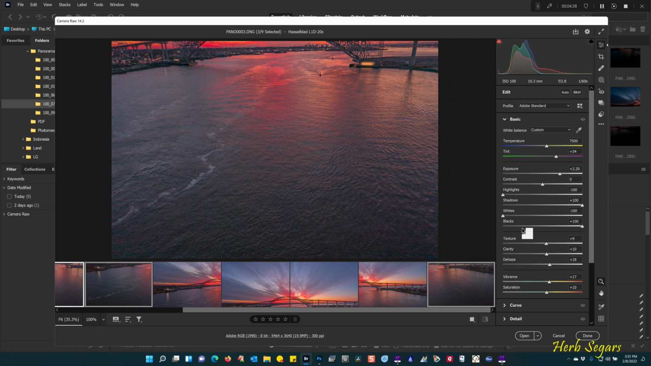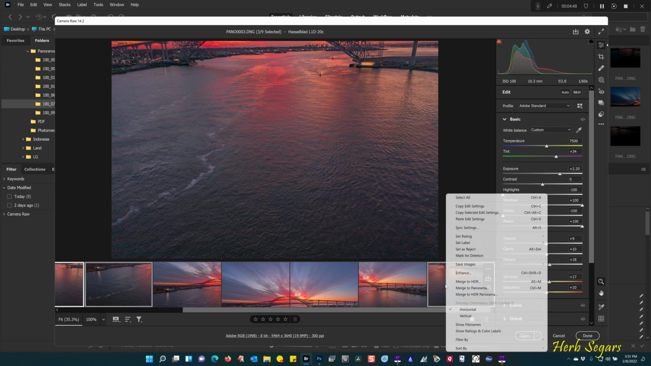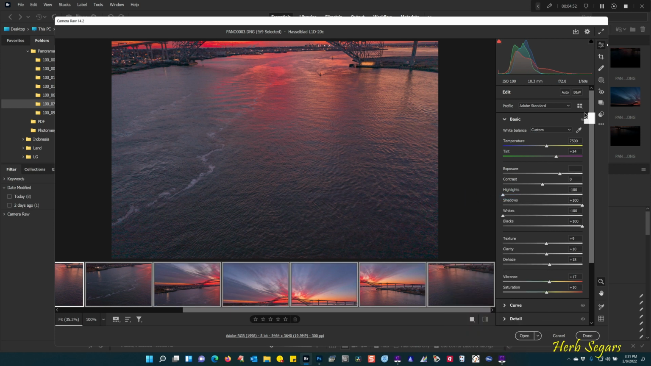Now what we'd like to do is save all of these images to an individual folder so that we can find them once we start the next part of our process. So I'm going to right click on any image and click on Select All. And if you go up here to the top of the screen, you'll see a little drop down arrow. It's Convert and Save Selected Images.